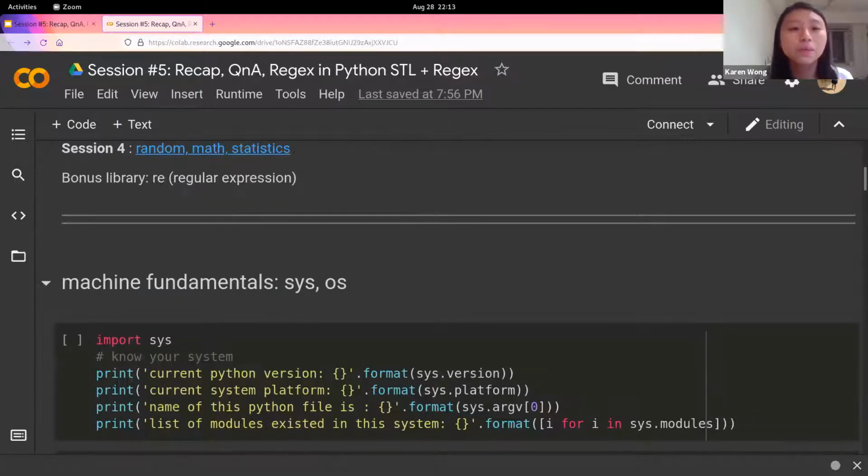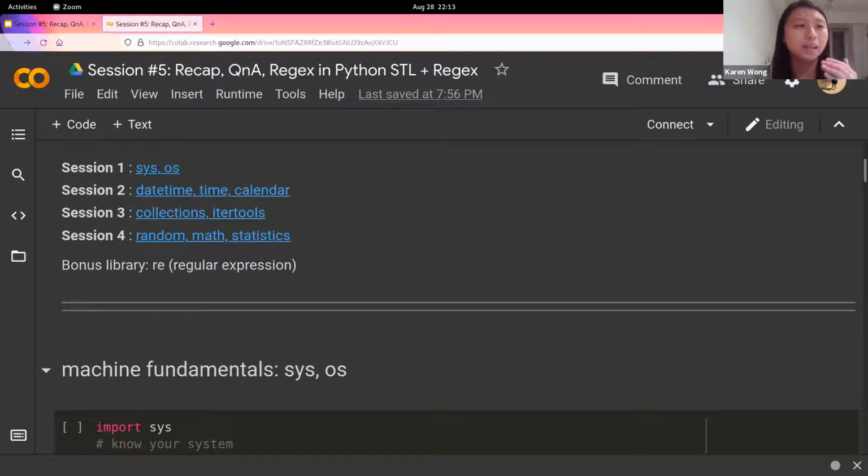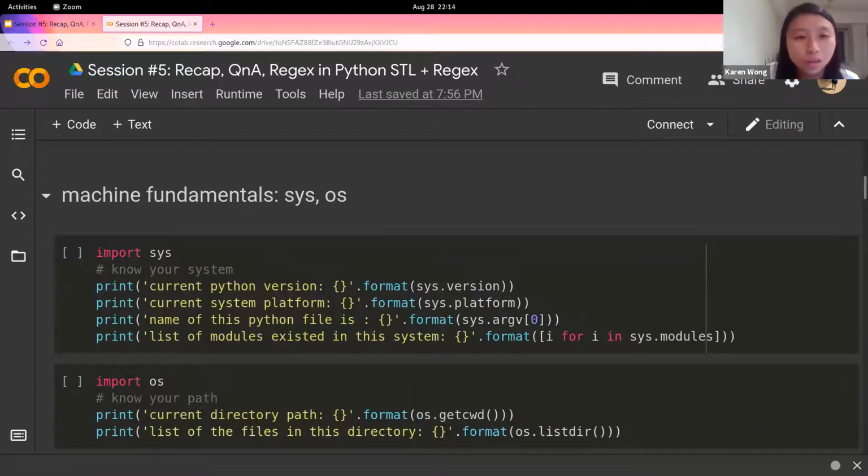So today I will be mixing it up a little bit by categorizing the functions, and later on when we do the Regis exercise, I will be mixing it with some functions we learned previously as part of the exercise. So first we will go through the machine fundamentals, which is the system and the OS.